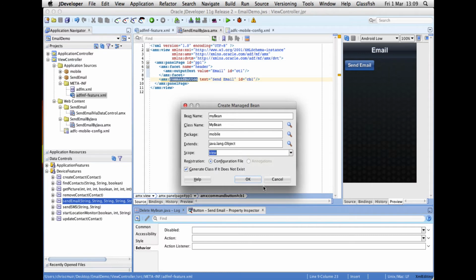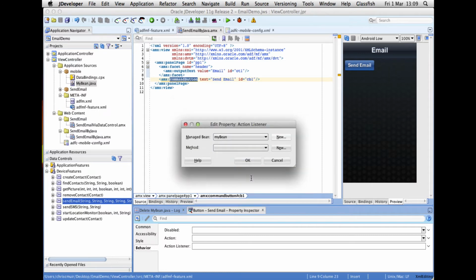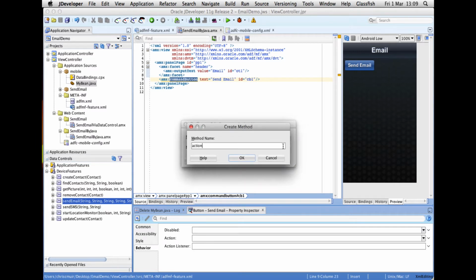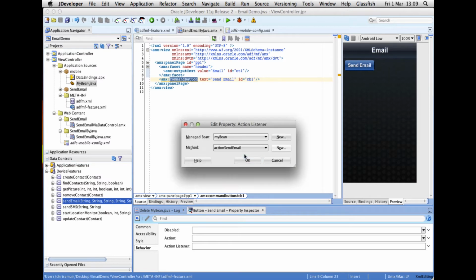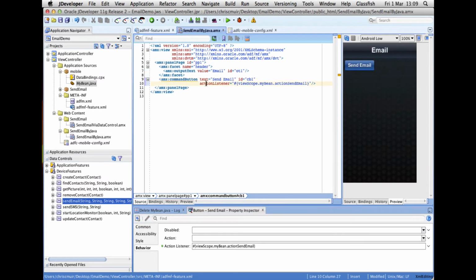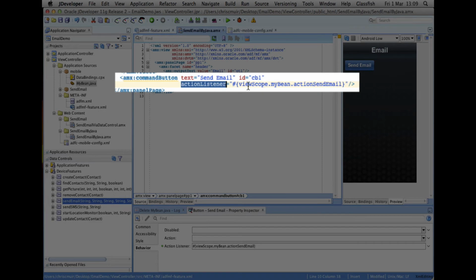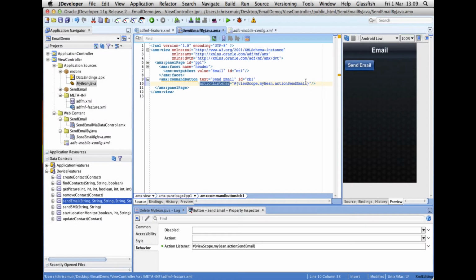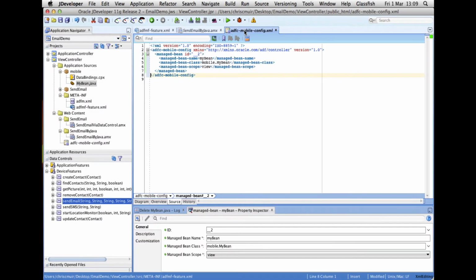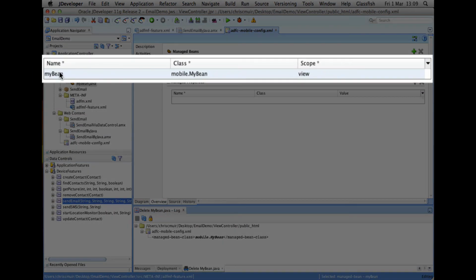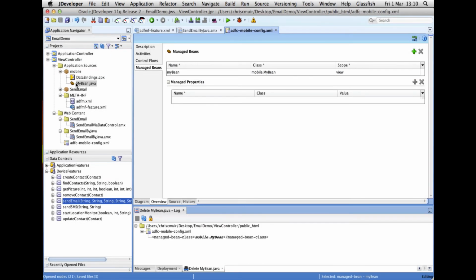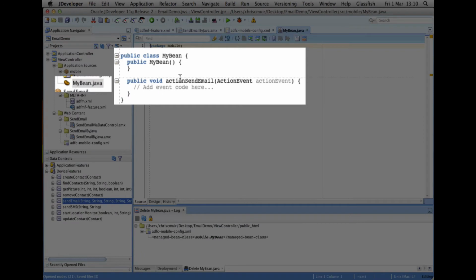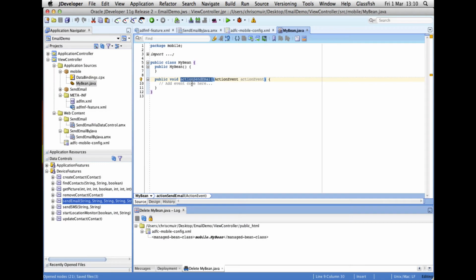of view scope in this particular application example, and the method that we're going to call is called actionSendEmail. As a result, you can now see the action listener for the command button called viewScope.myBean.actionSendEmail. myBean is hardwired into the adfc-mobile-config file, so essentially you now have a managed bean. The dialog before has done all these configurations for you. And finally, on the left hand side, we have myBean, which has the method that will be called when the user taps on the button.